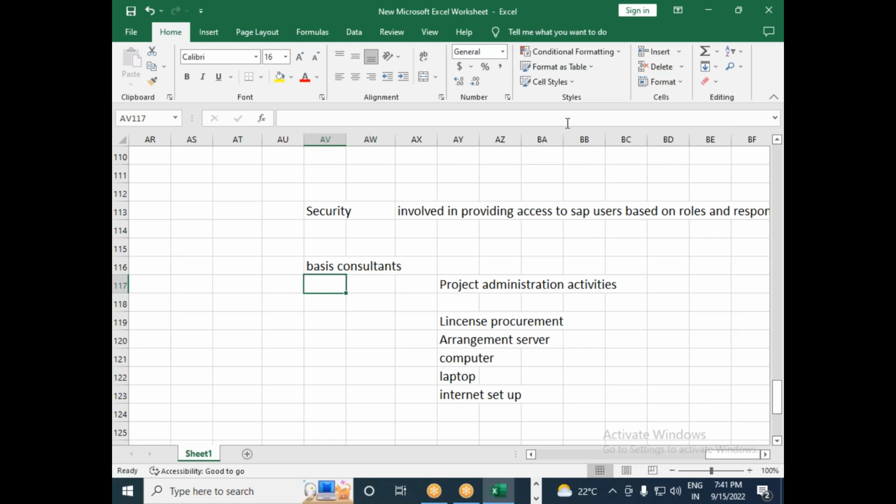Okay, but these people like basis consultants, security and technical people, these are the back-end people. I mean, these people will not be mostly into client facing interactions. Instead, they will be sitting at the offshore premises and trying to do the activities. But you are at the client location, or you will be facing the client directly.